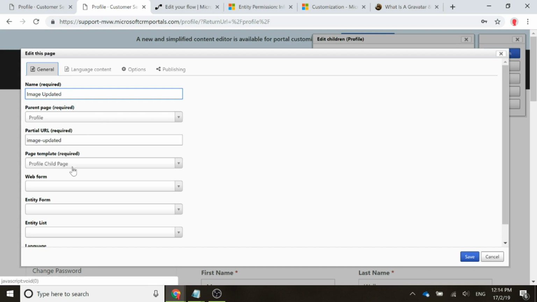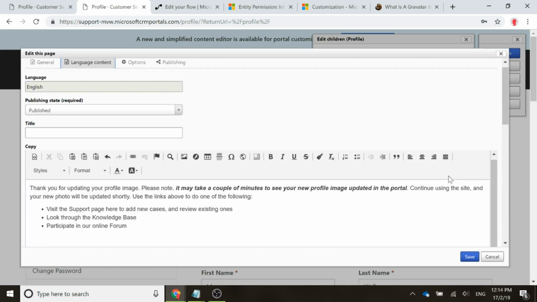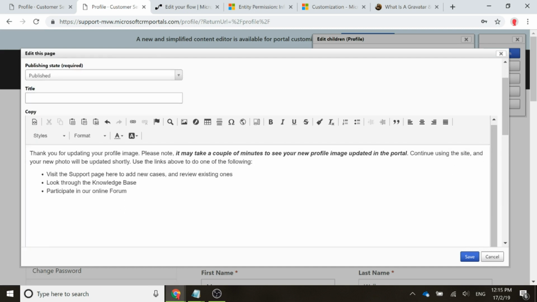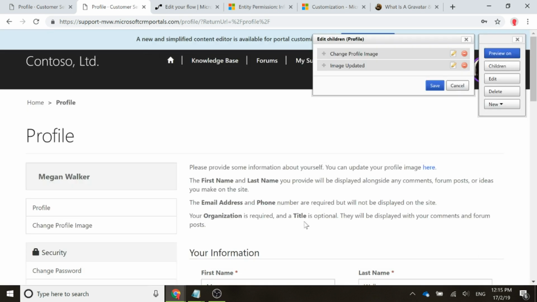For the image updated page, if I click on that, again we're going to use the profile child page, and in language content we're going to put some text on there that basically says thanks for updating the profile image. It's going to take a couple of minutes to see the profile image updated in the portal, and so on. So a little bit of text there.